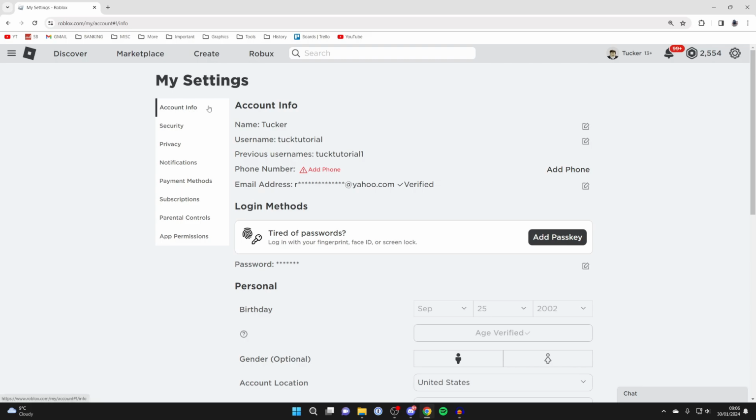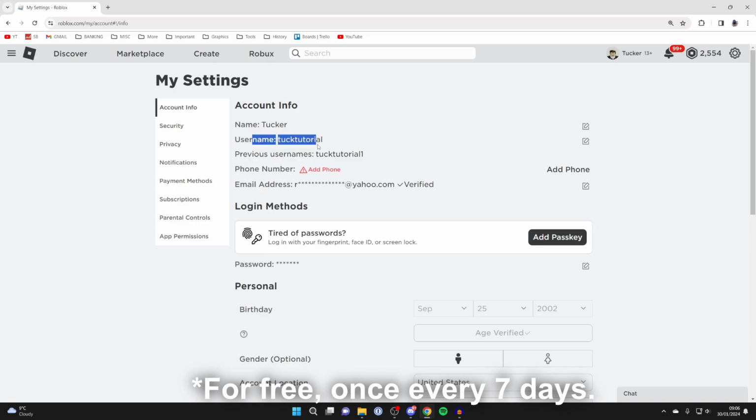Then come across and click on account info, and then you're going to see your name and username. So it's important to note you can change your display name, which is just your name at the top here, for free, whereas the username you do need to pay 1000 Robux for.